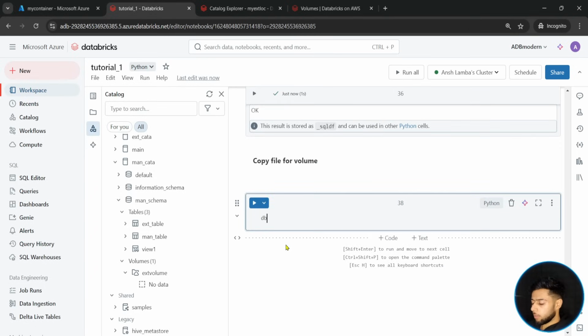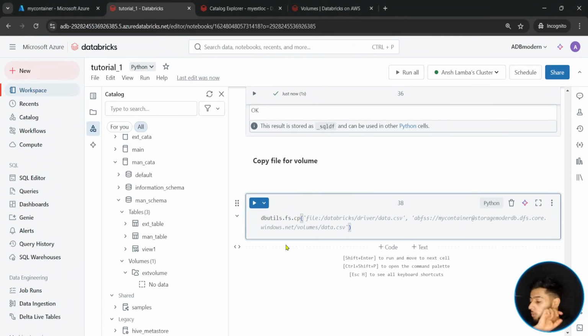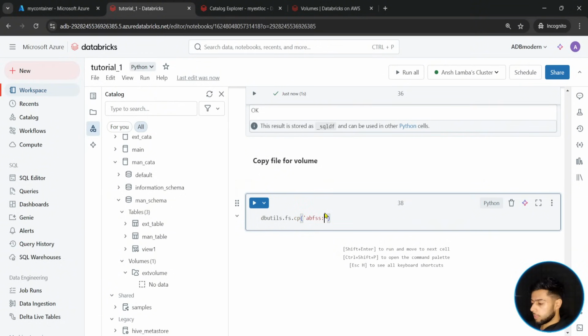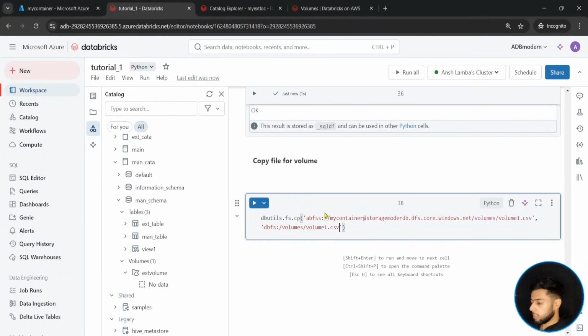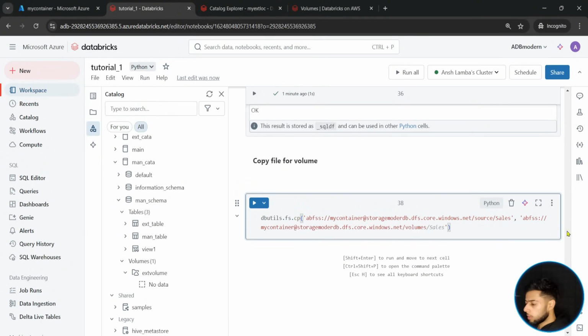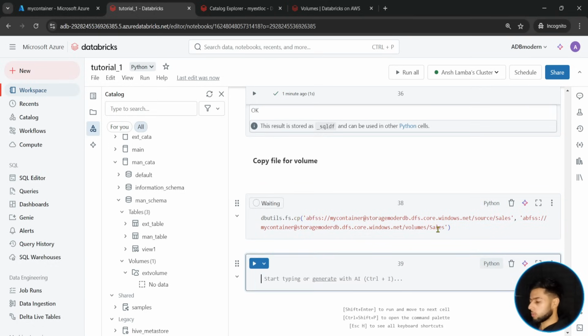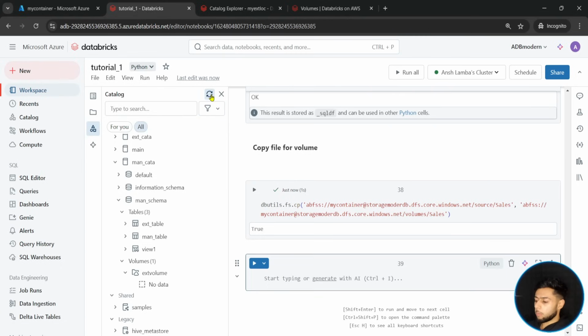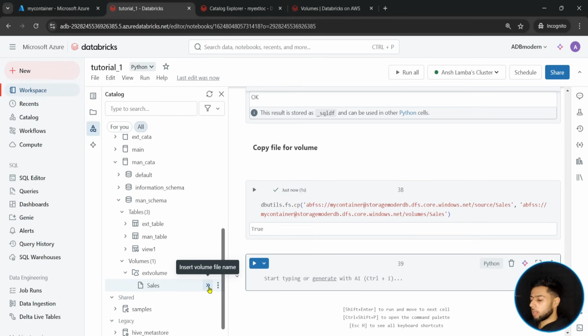So now I will simply write that utility. It's called dbutils.fs.cp, if I'm not wrong. Yeah, it's fine. So now we need to just give the location for source and destination. For source, it is abfss my container. Let me just change the end part of it. It is source/sales, and in case of destination, it is abfss my container, volumes/sales. Perfect. Let me just run this. Perfect. Let me just refresh this tab. You will see the file. See, now we have the sales file.